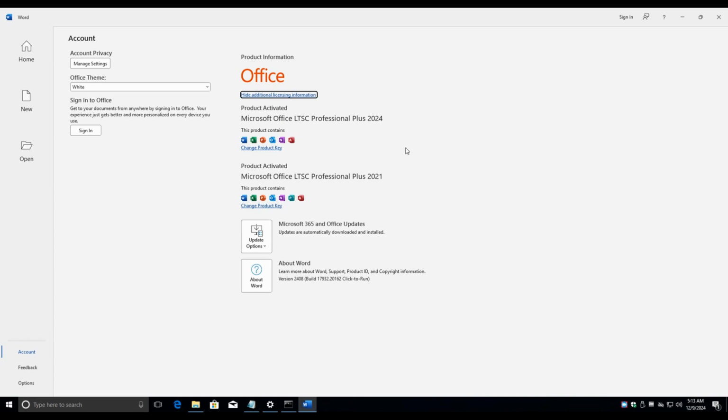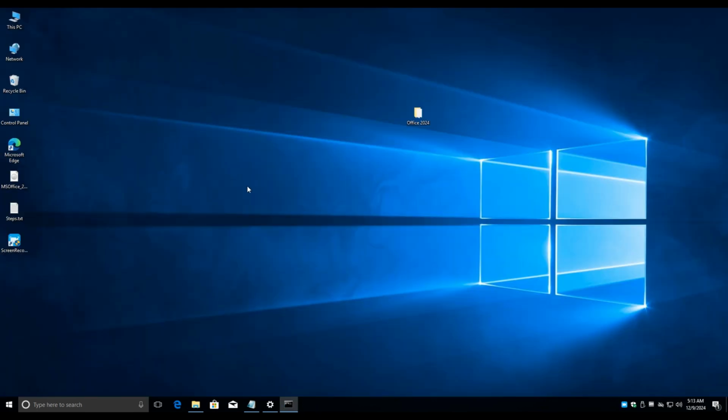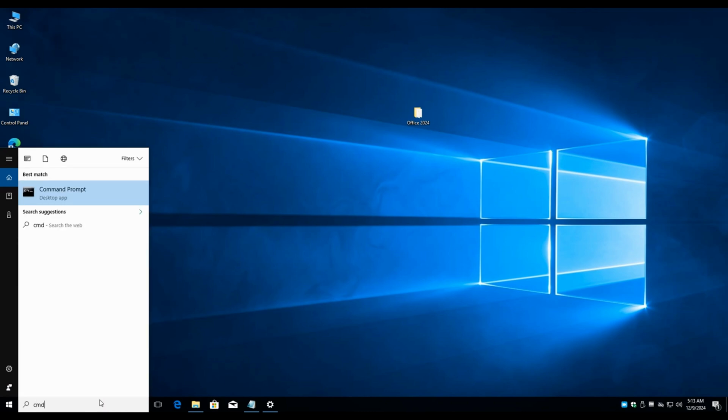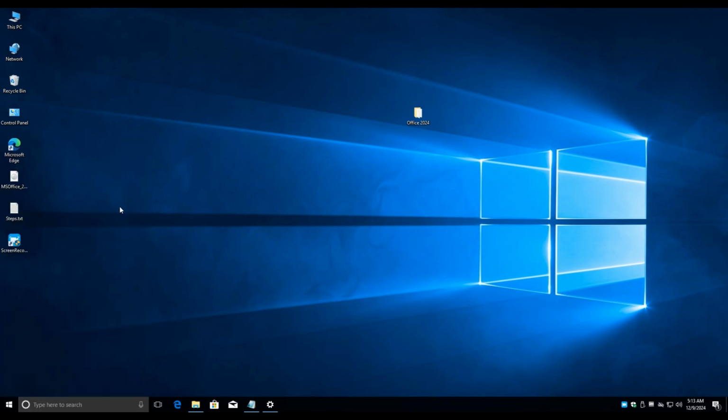So even if you uninstall your old version, the license is still there. You have to uninstall the license as well, but don't worry, your new version has been installed. So let's remove the license and activate your new Office. Okay, so what you do, you have to open a new CMD, run as an administrator.